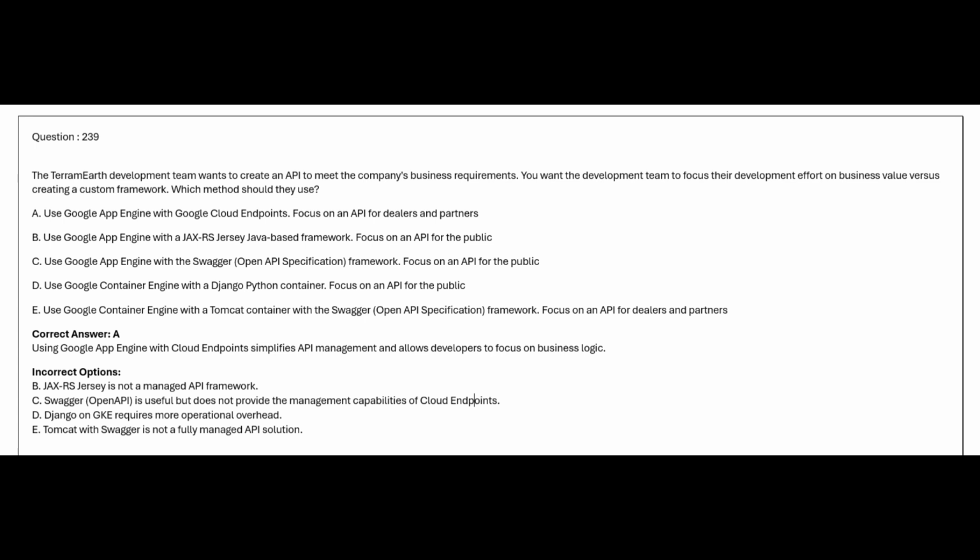C. Use Google App Engine with the Swagger, OpenAPI Specification, framework. Focus on an API for the public. D. Use Google Container Engine with a Django Python container. Focus on an API for the public. E. Use Google Container Engine with a Tomcat container with the Swagger, OpenAPI Specification, framework. Focus on an API for dealers and partners.